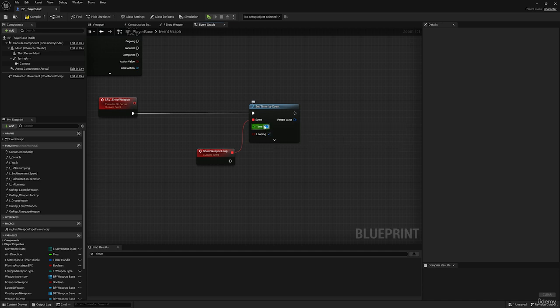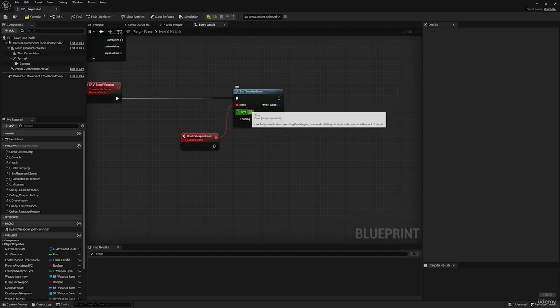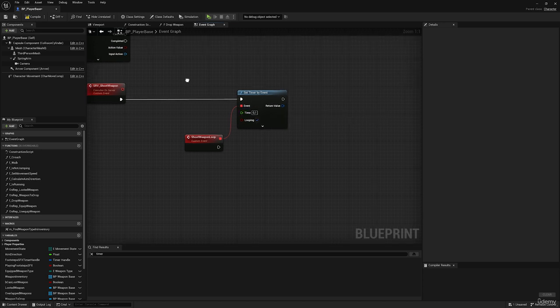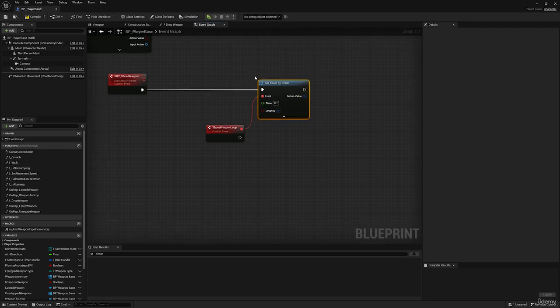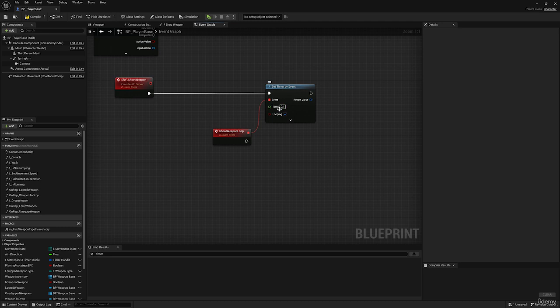Now, the time you set here depends on how fast your weapon is shooting. So for AK-47, for example, let's say it is 0.1. For pistols, if you don't want to make them shoot automatically, we don't really need this timer. But for automatic weapons, so AK-47 and the M4, they need to be shooting through a timer because it's going to loop the code at this speed.